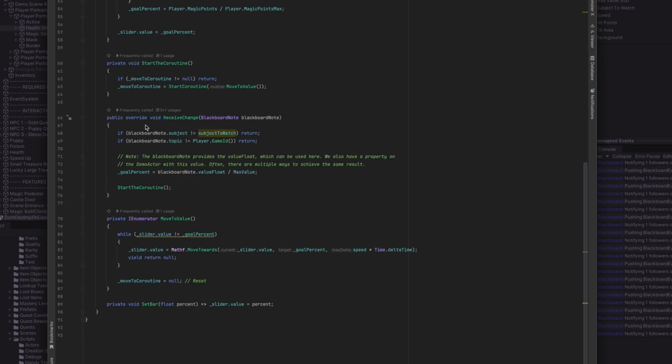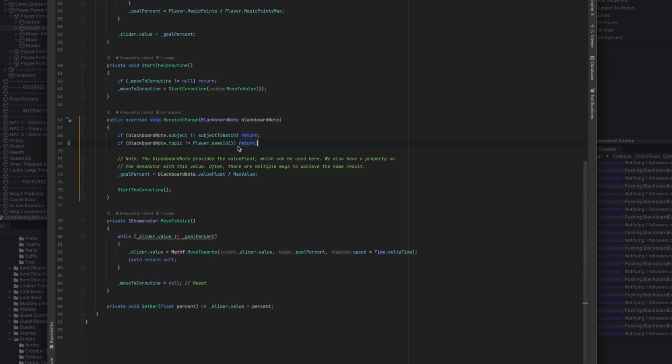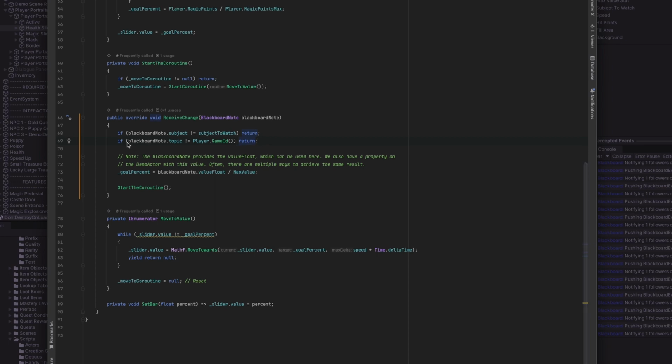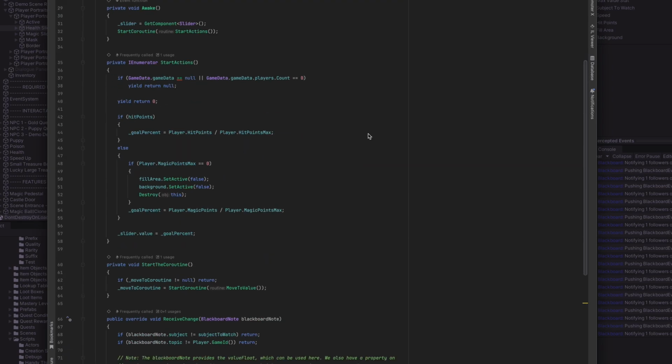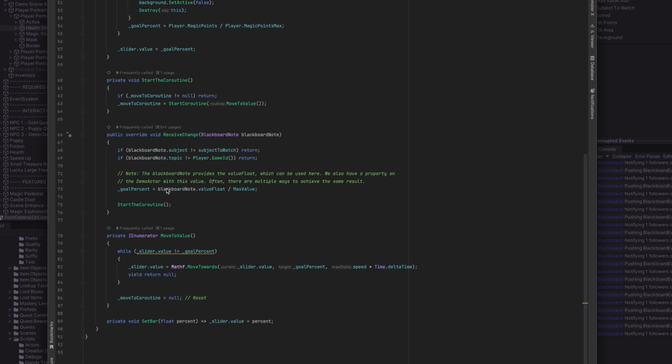On the portrait bar, we are overriding the receive change and taking in our Blackboard note. This is going to be sent out by the Blackboard module automatically, and the first thing we'll do is make sure that the subject passed by the Blackboard matches the subject we care about, and that the topic also matches the topic we care about. In this case, we care about the player game ID, which is a unique ID assigned to the player at runtime, which is also used for the Blackboard topic. If those two match, then we're going to get the percent, which will be the value float provided by the Blackboard note, divided by the max value, and max value is our maximum value of our hit points max, and that will change the value shown on the slider.